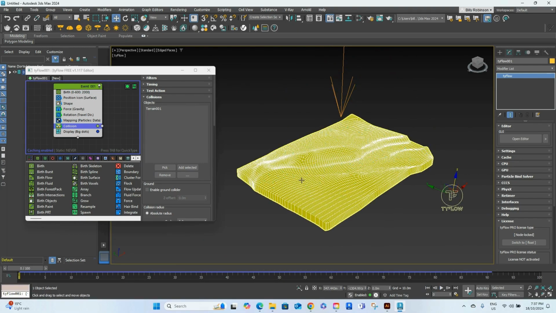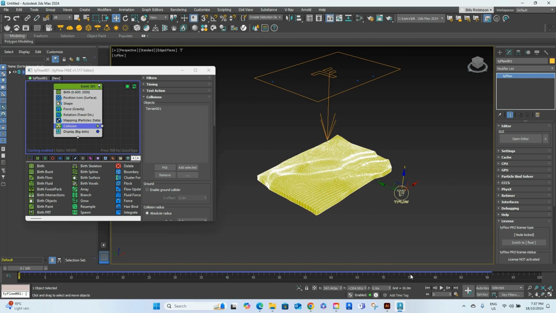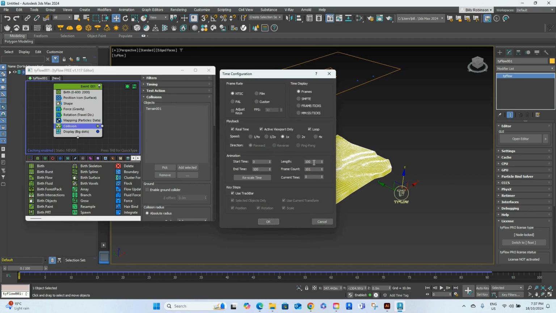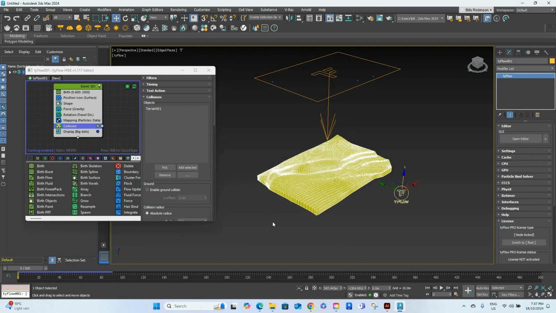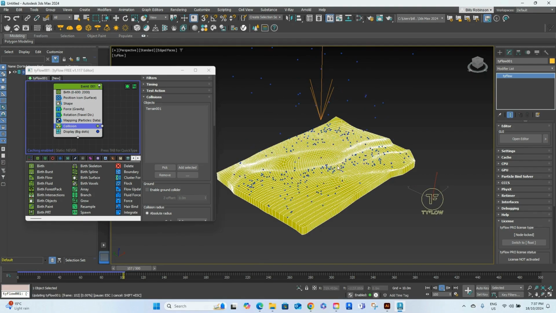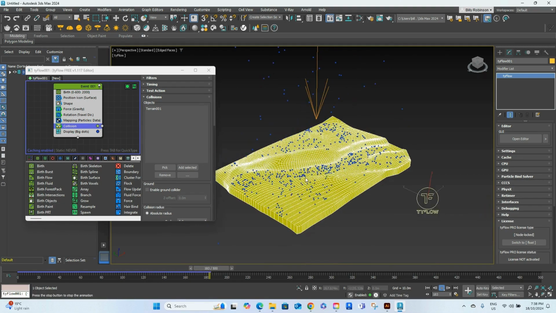And to see where the water falls and for the particles to continuously run and build up, we can come down to the time configuration, select that, and we can change that. So go to length, and we could probably set that at 500 and press OK. So this will allow for more of a continuous run of the particles. And now we could press play, and you're going to see the particles build up in different areas.